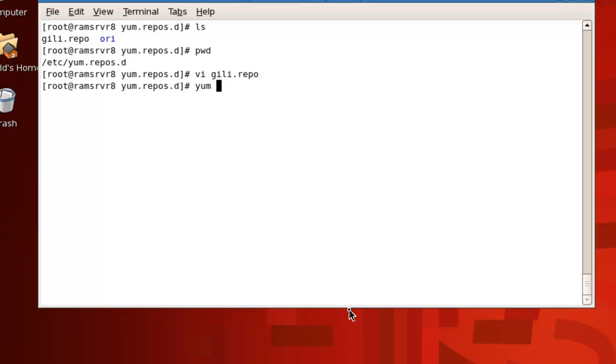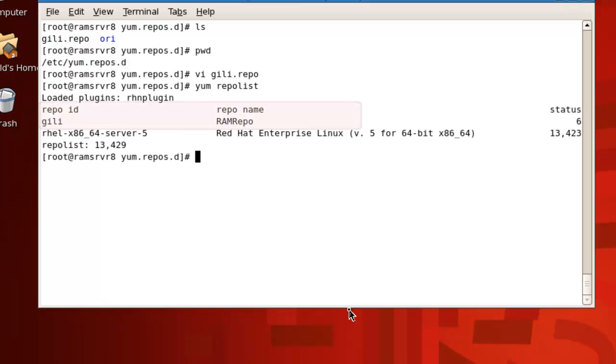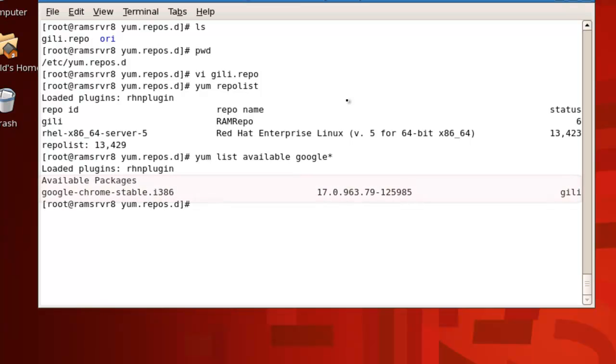So let me make sure that YUM recognizes the RAM repository here, and sure enough. And more importantly, let's make sure that YUM could fetch and get that particular browser. So let's see if it's there. And that's it. Yep.